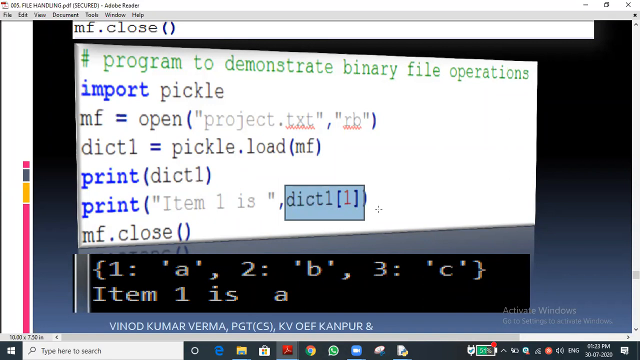D1 of 1, what is the meaning? Accessing the first key, sir. Very good, that's what I'm expecting. 1 is what? It is a key. Then what will print? The value which is stored in the key 1 will be printed. You can see the value stored in the key 1. Yes, sir, that is printed.